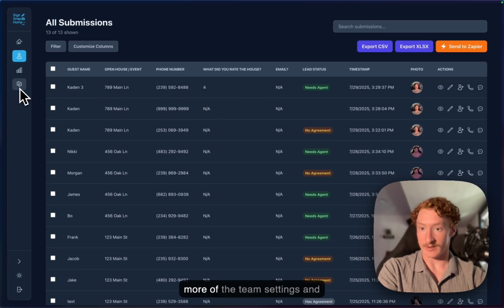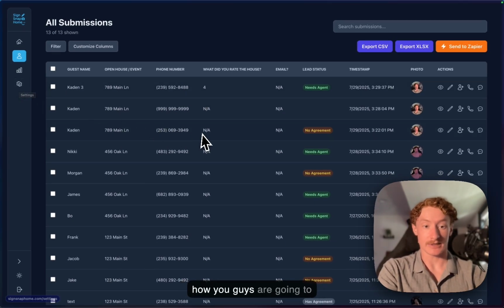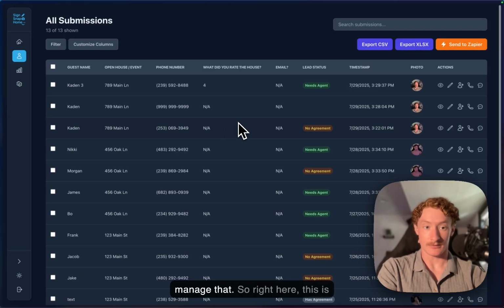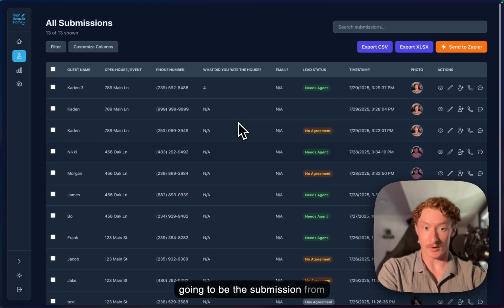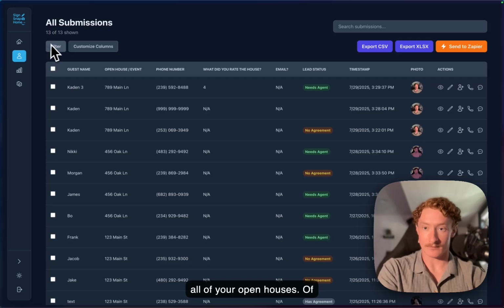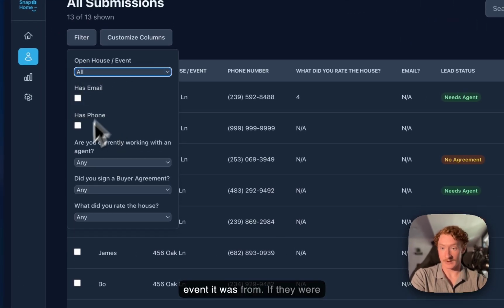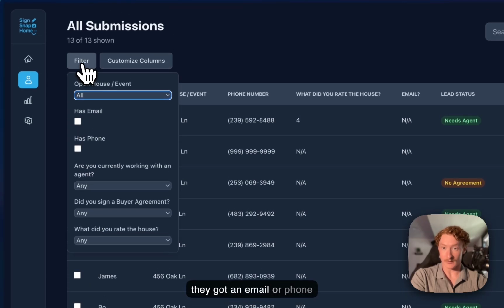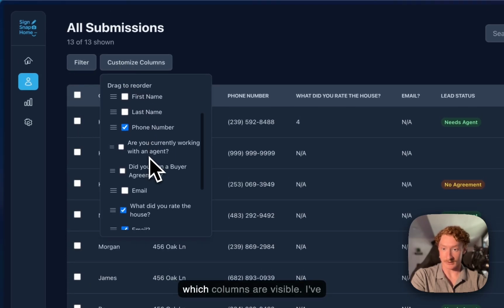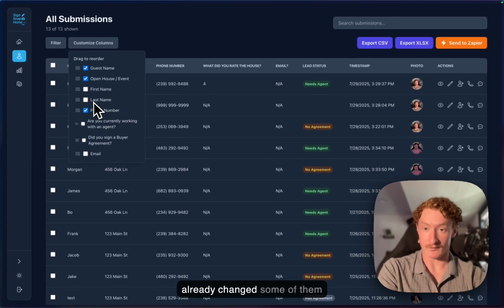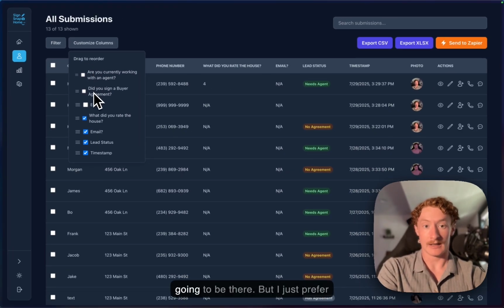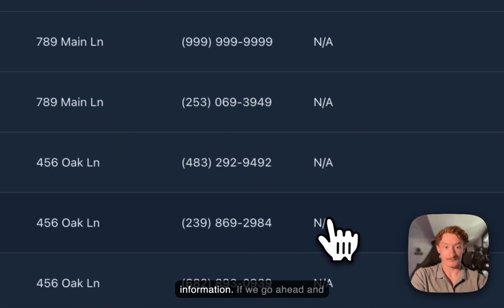as well as a little bit more of the team settings and how you guys are going to manage that. So right here, this is going to be the submissions from all of your open houses. Of course, you can filter by which event it was from, if they were working with an agent or not, if they got an email or a phone number. And then you can customize which columns are visible. I've already changed some of them because by default they're all going to be there, but I just prefer to have this lead status overview and some of their basic information.